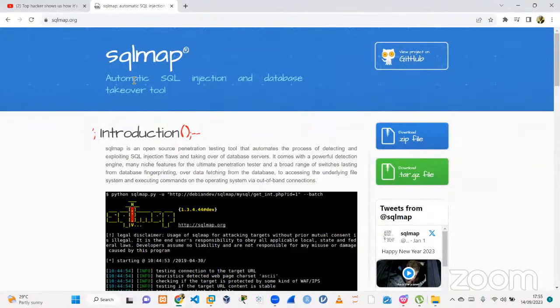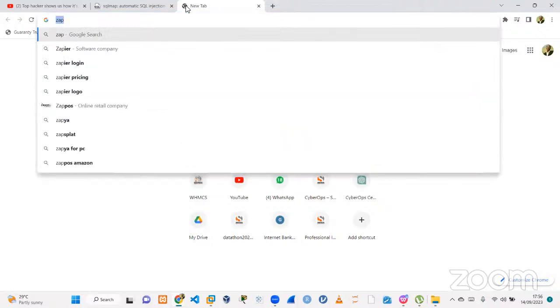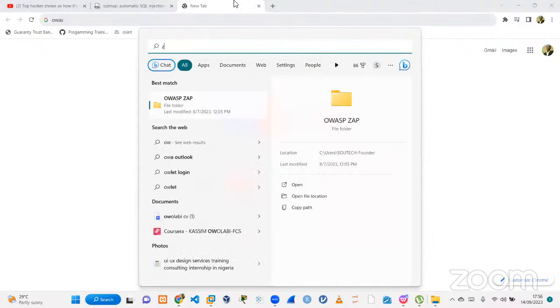So SQL map is a tool that can help with automatic SQL injection and database takeover. It's an automated tool. What Mr. Nelson was trying out just 15 minutes ago was a manual attack, right? Another automated tool you can run to reveal some messages of vulnerability is what we call ZAP, OWASP ZAP. Let me see if I have it installed on this system. OWASP ZAP. Okay.